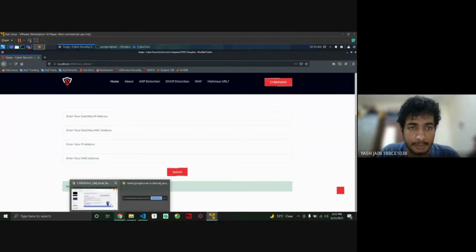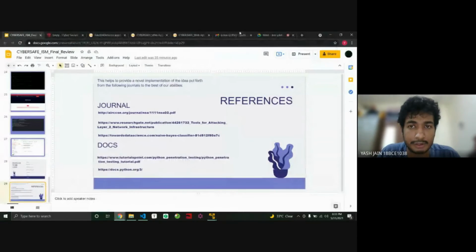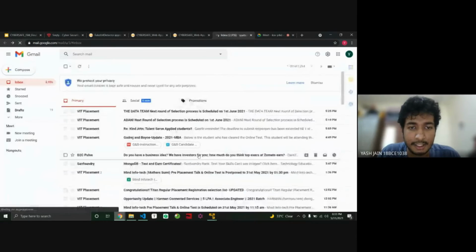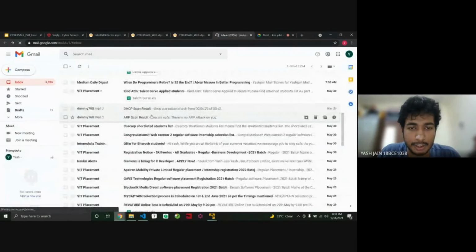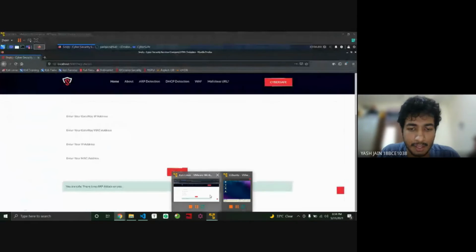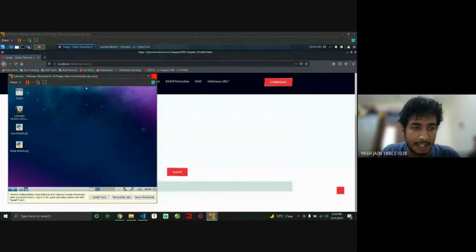If I open up Gmail, we also have the functionality of sending a notification to the user, and this is the ARP scan result. It is automatically sent to the user through mail, saying that you are safe and there is no ARP attack on you. Now what will happen if there is an attacker and I launch the attack? For that I will be using Lubuntu, and I launch the attack from here.